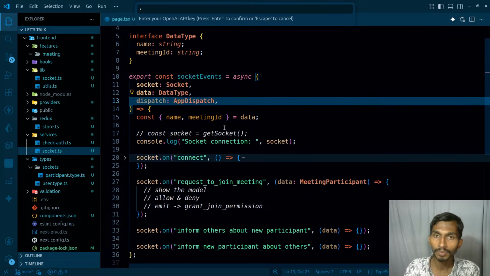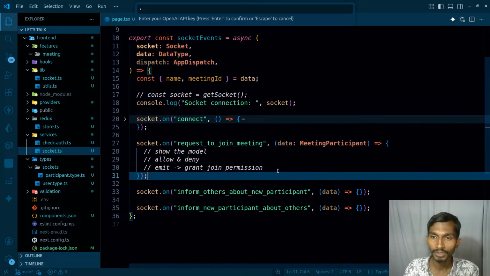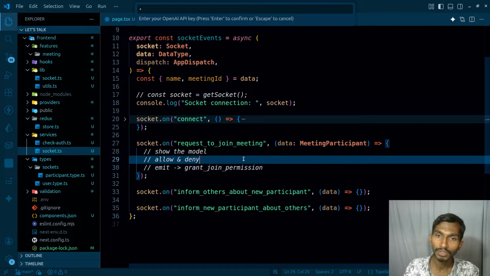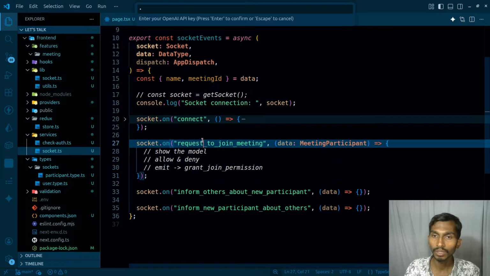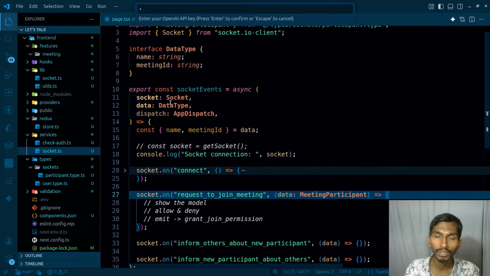Once I got this dispatch, I should be able to just change the things as per the need, and I can actually change the states. So whenever I'm requesting to join, at that time what do I have to do? There's gonna be one more state right now, and that's gonna be show model, right? And that's again related to the UI part.